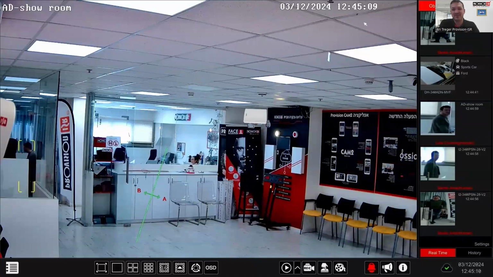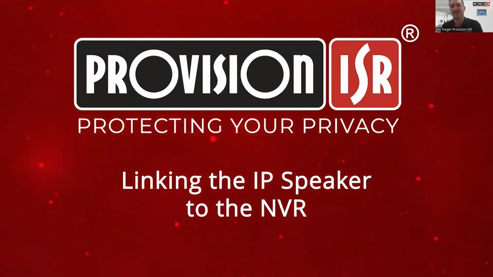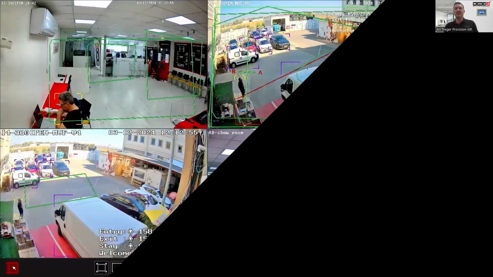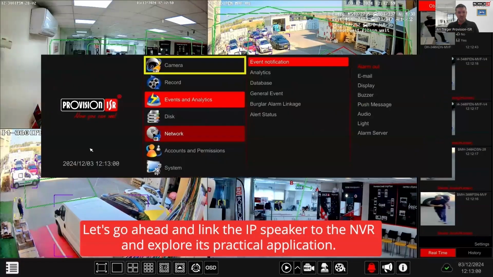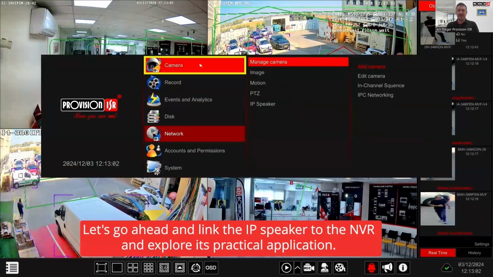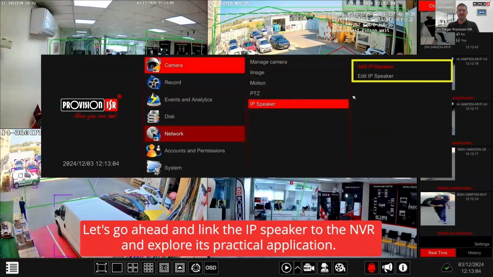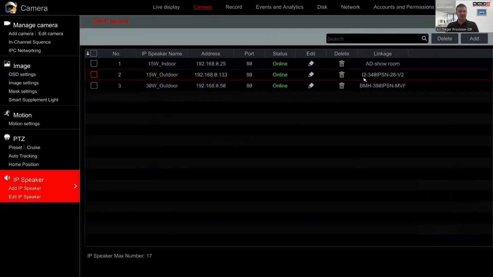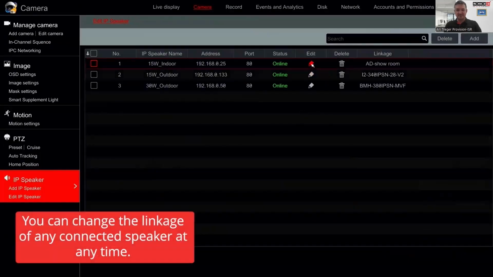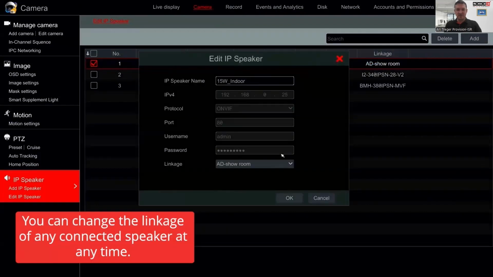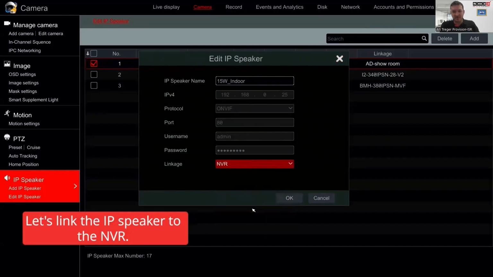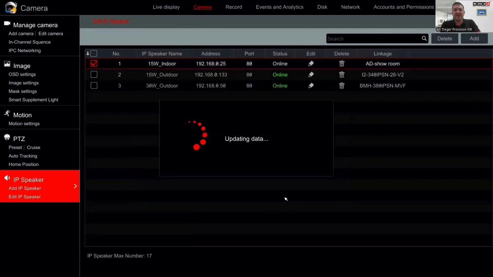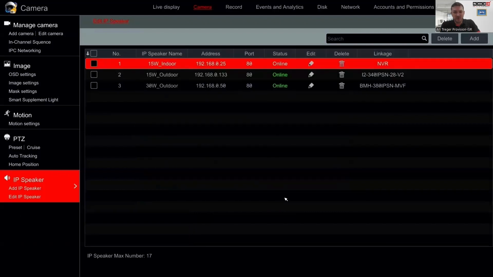All right, so now let's look at linking the speaker to the NVR. So let's go back to the IP speaker edit menu, and I will point out that at any stage you can change the linkage of the connected speaker by selecting edit, and then we can choose, for this example, our NVR. So when the speaker is linked to the NVR, it acts as a voice broadcast device.